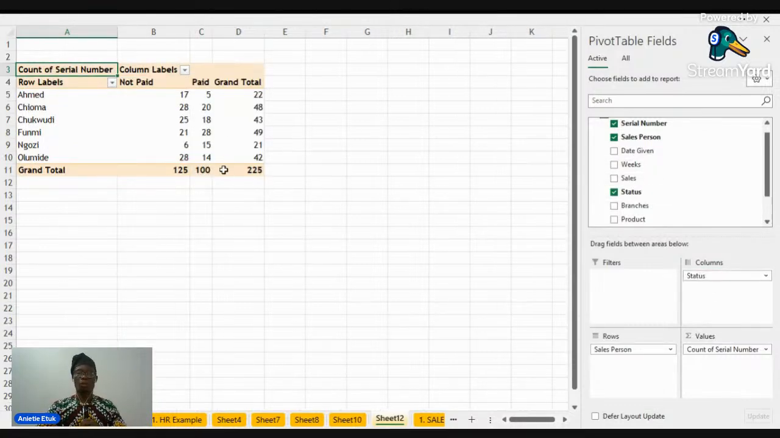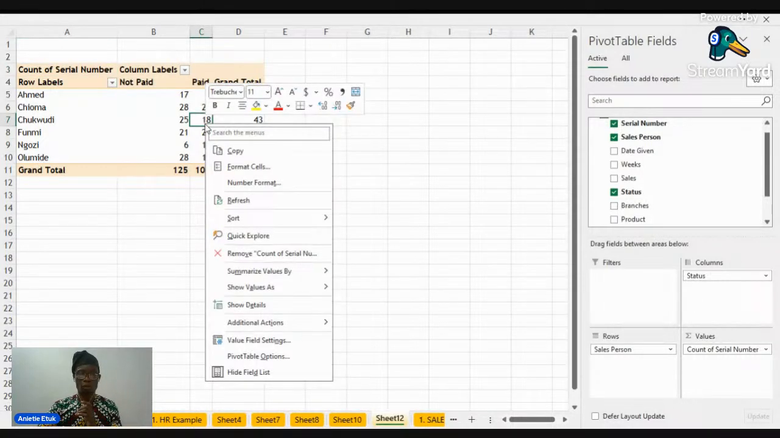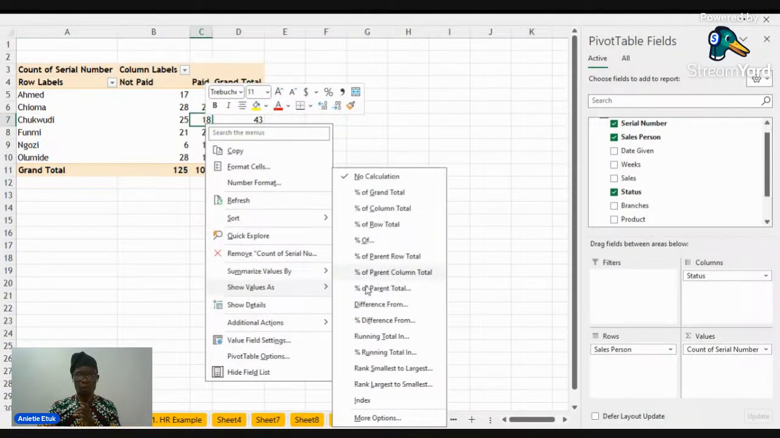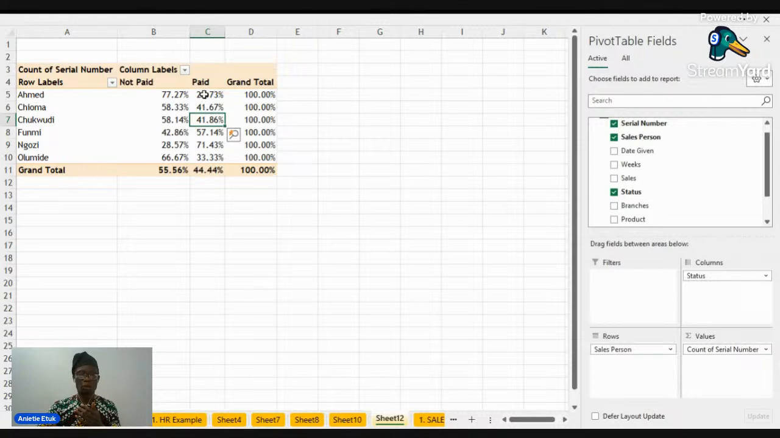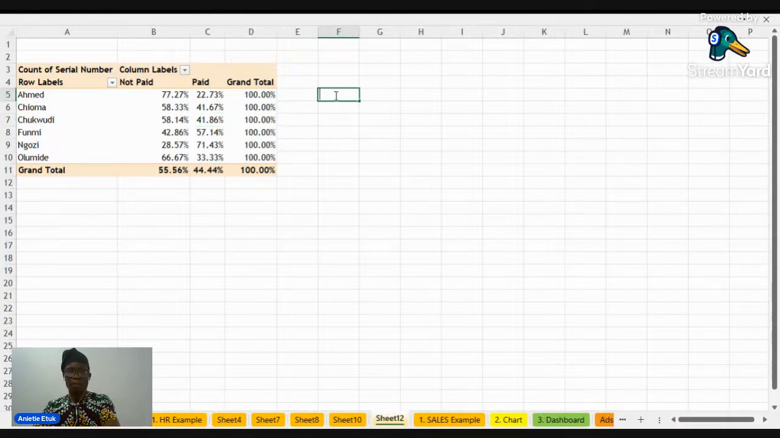Okay, so the customers want to see the conversion rate. Let's convert this first to percentage of row total. So this is the conversion rate. This is where the interest is. Okay, so quickly let's extract this.